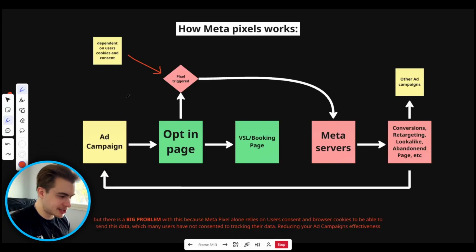So the way this system works is we have our ad campaign, we have our opt-in page, and we have our VSL/booking page. Now, when they hop onto your opt-in page, it's gonna trigger the Metapixel and send that data over to Meta servers to help us optimize our ad campaigns.